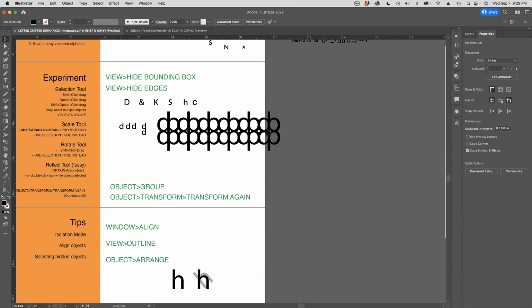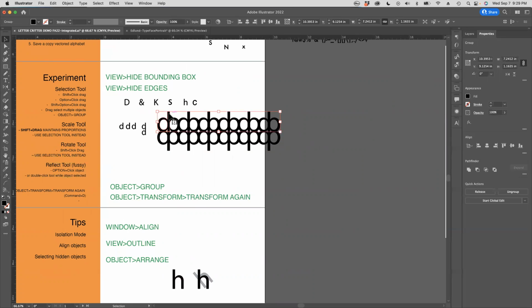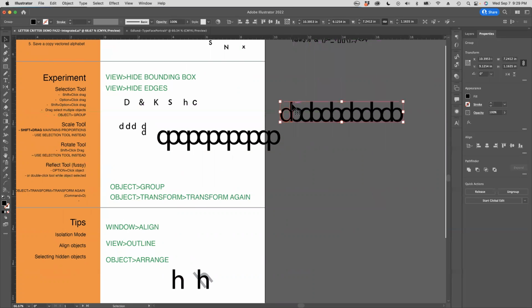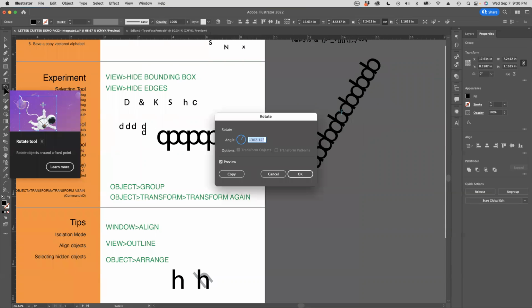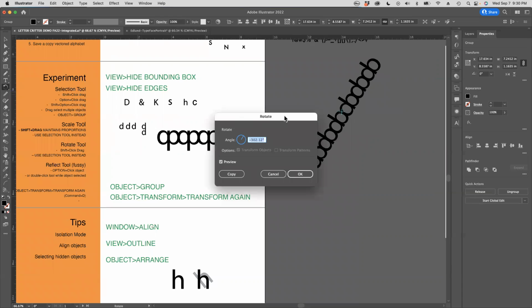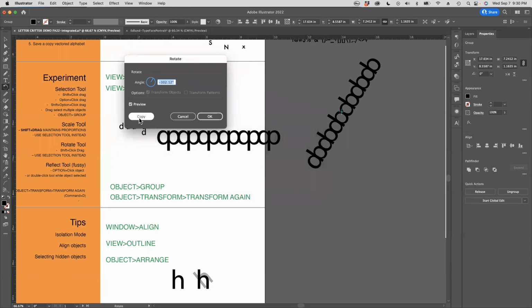But you can see how that would be kind of interesting. By the way, it will also work if you go to the Rotate tool again. This is where you might actually want to use the Rotate tool. You might want to double click on the Rotate tool itself, and it also has a copy option.